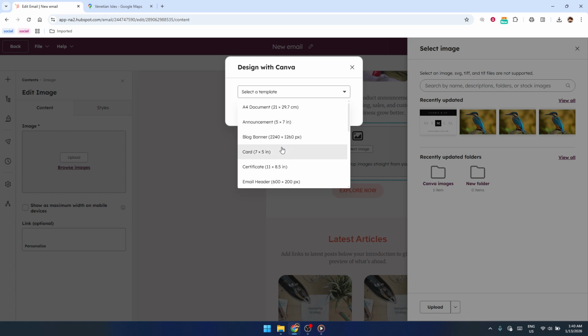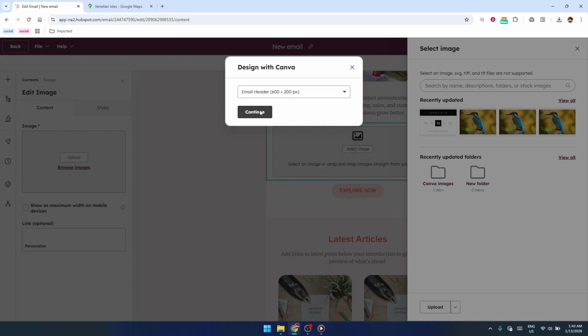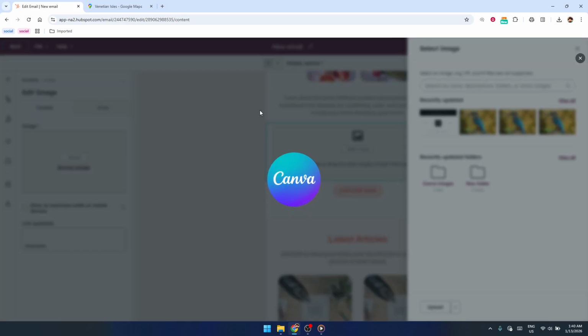Now you'll choose the format for your design. A drop-down will let you pick from various design types, such as an email header or other preset sizes. Selecting the right format helps ensure your graphic fits nicely in your email without a lot of manual resizing later.